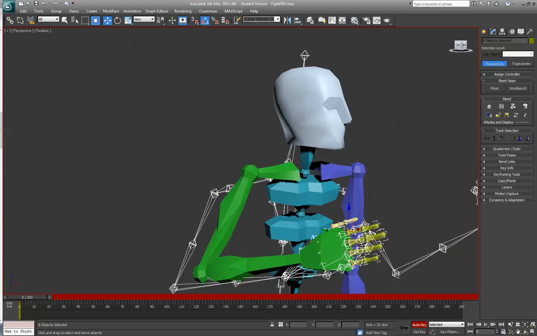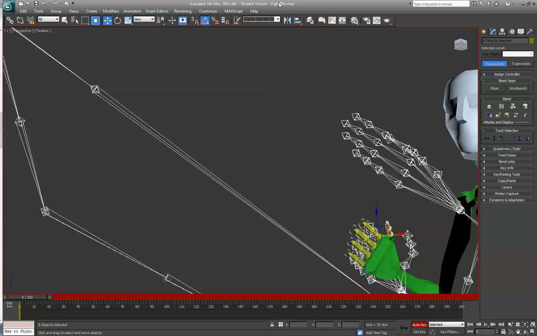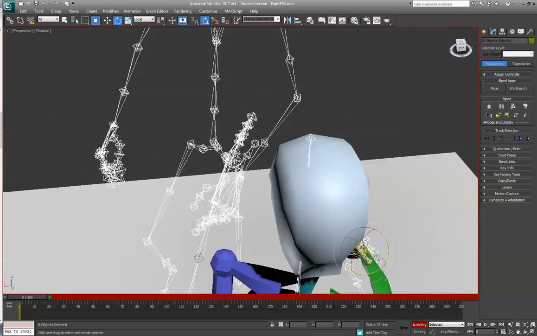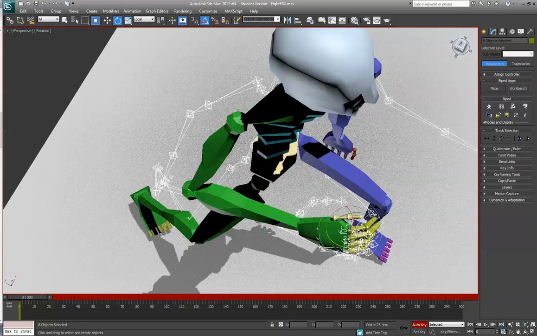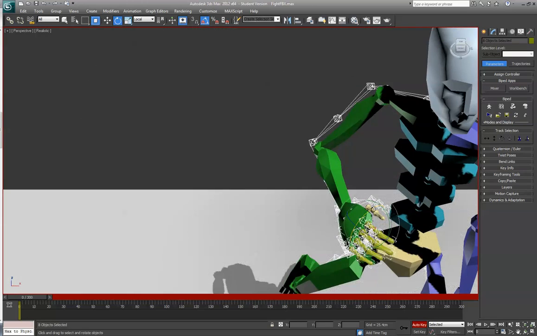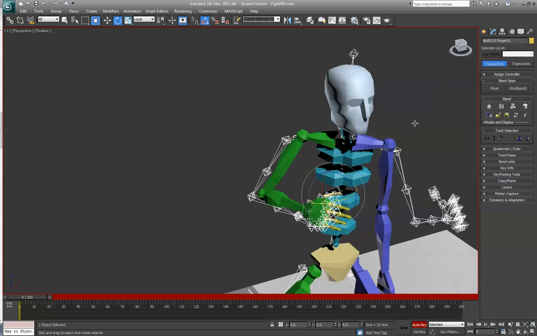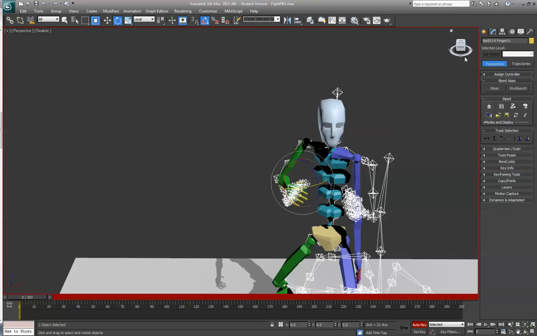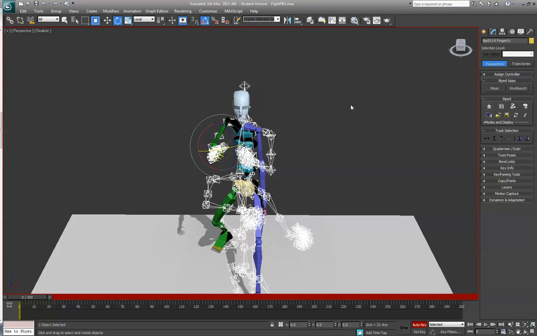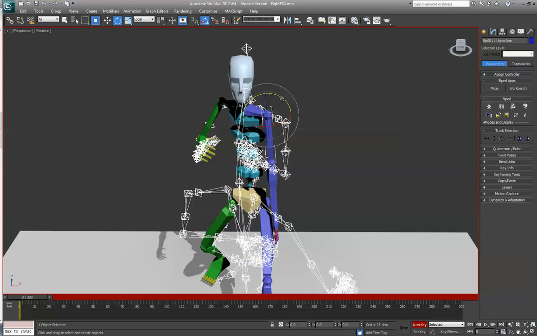I'm just control selecting a bunch at once, and I'm going to switch to rotate, and then I'm just going to kind of bend them a little bit to match. And the thumb. There. You can see that when I'm in auto key mode that red border is all around.